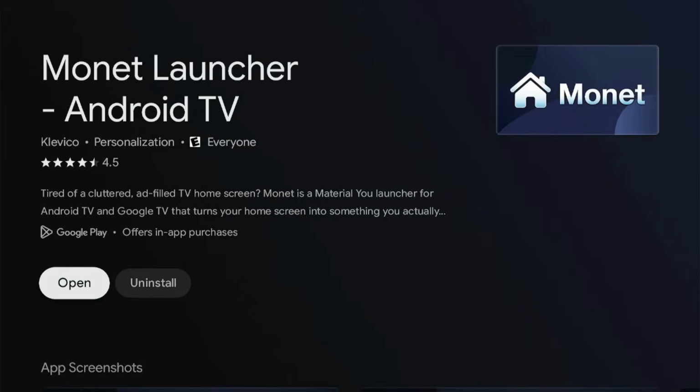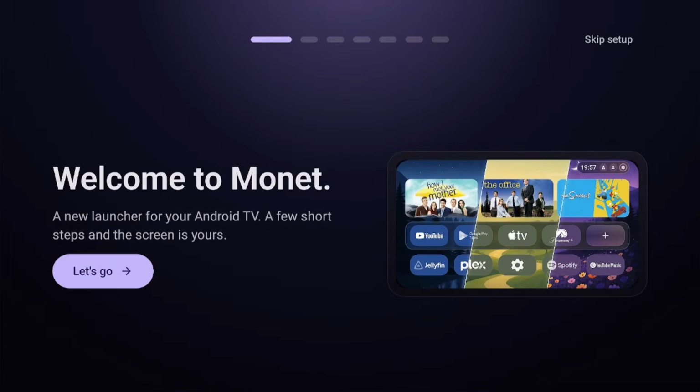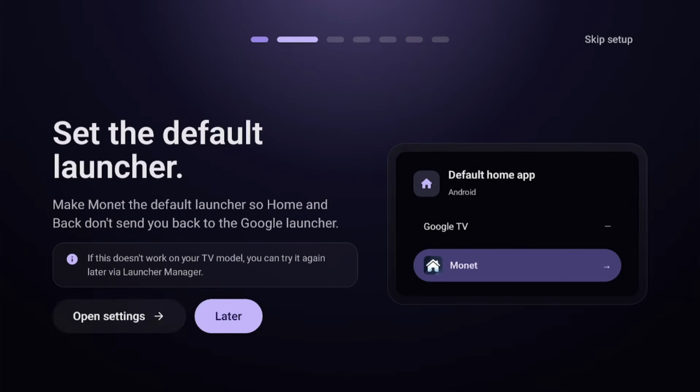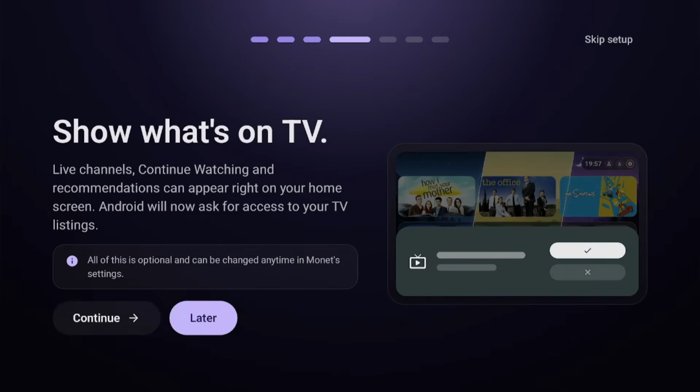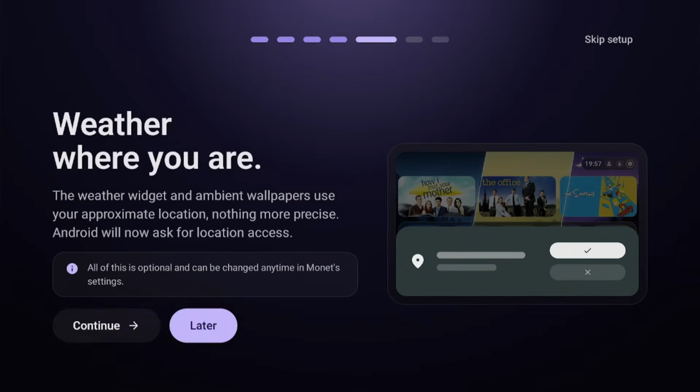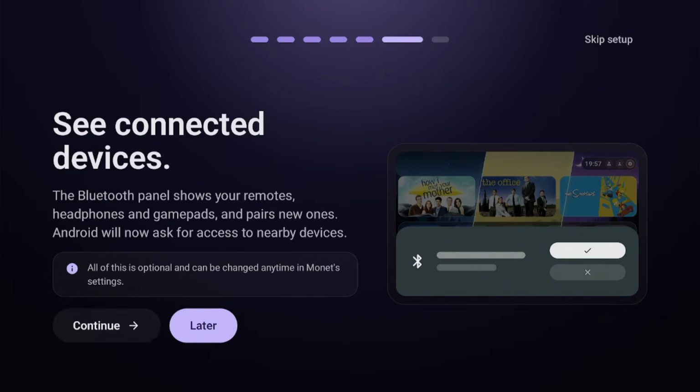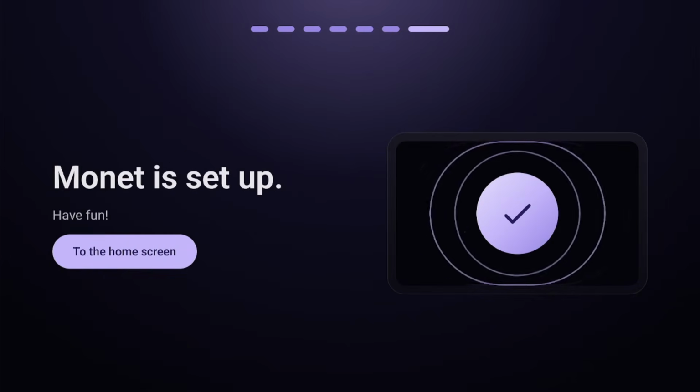Once you've connected to your VPN, go ahead and open the Monet Launcher. Click Let's Go. Click Later, then Later again, then Later once again, and later one last time. Click to the home screen.